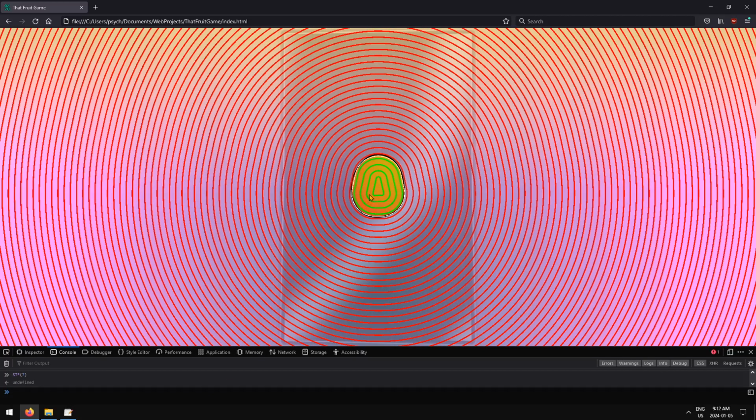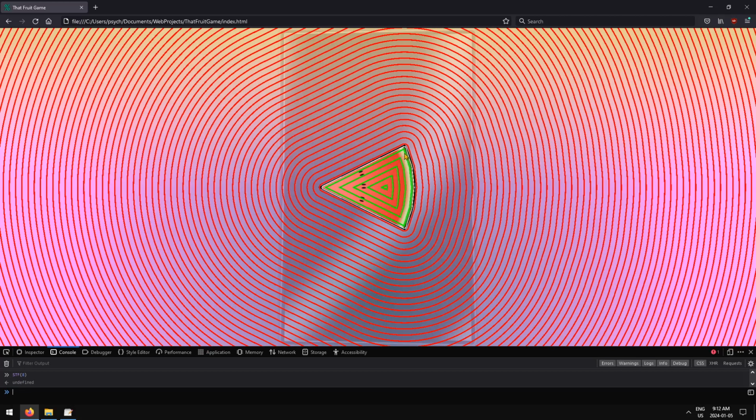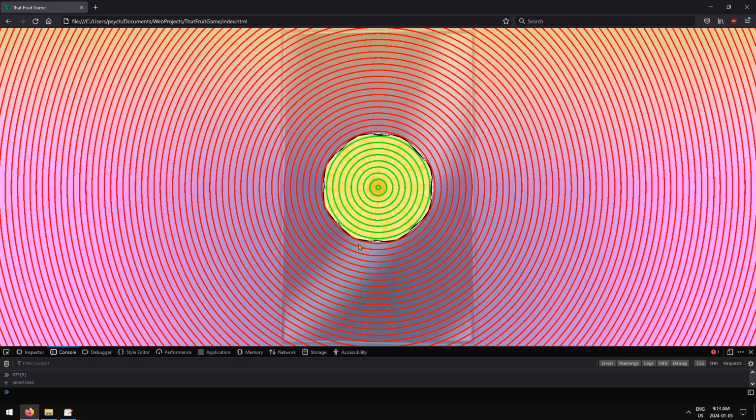So then the mango is another sort of triangular rounded polygon. The watermelon is another partial circle, another arc. And then you saw the pineapple. So there we go, that's all the shapes. So now we can actually start doing the physics for the game and dropping these fruits into the bottle or jar.